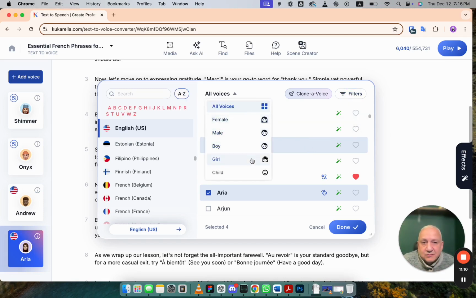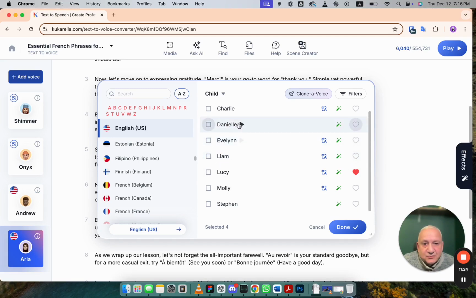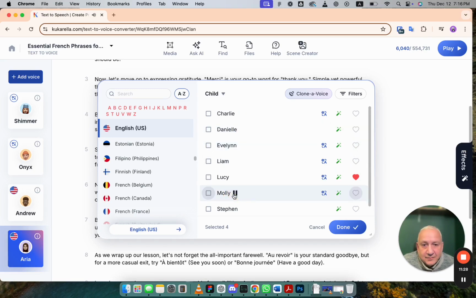Next, this is pretty simple. You can filter voices by gender or by age. Child voices. Hi, how are you? If you like my voice, you can use it to convert your text to voice. There are other options too.